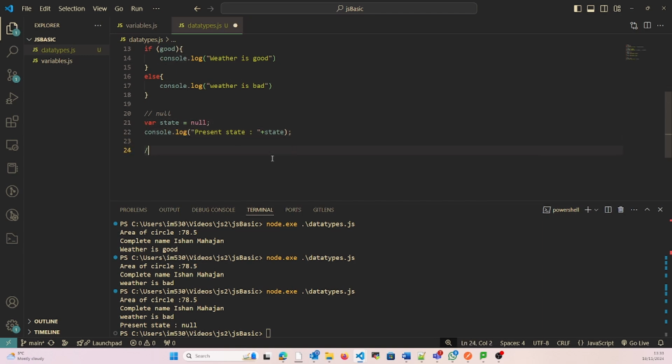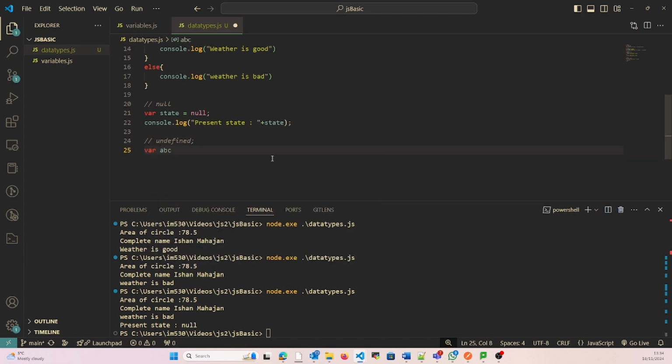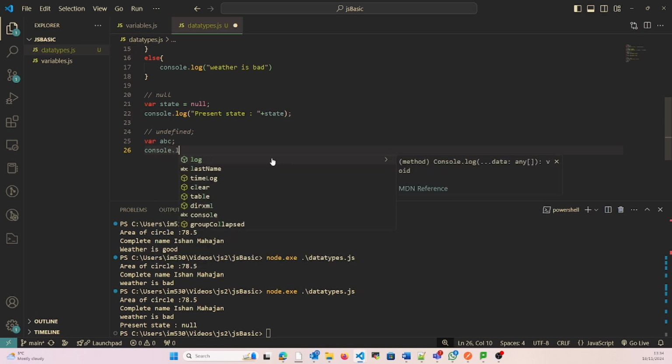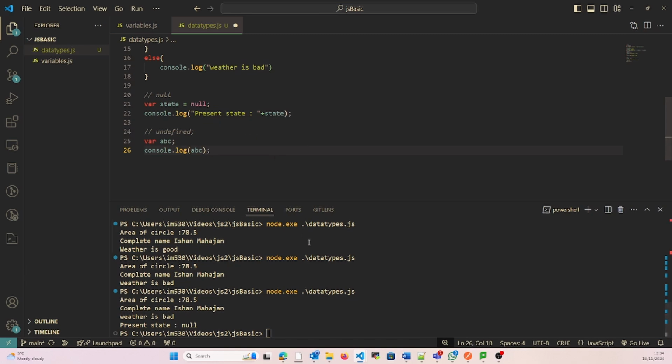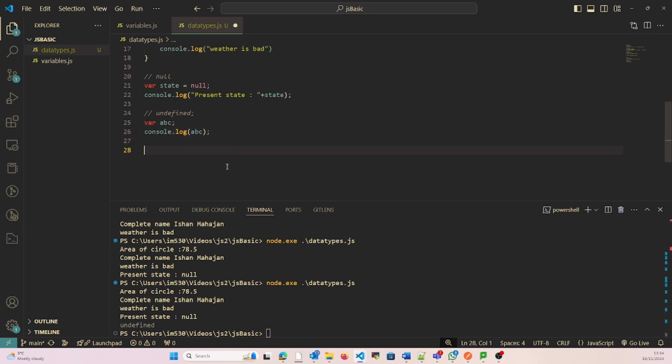The fifth data type is undefined. This could be a situation where you have declared but never initialized the value. Like var abc, and now I'll console out abc. It says it is not defined. This is the fifth one.